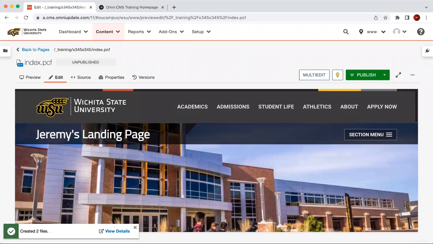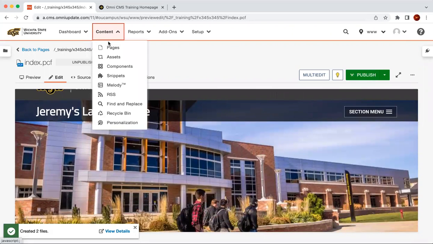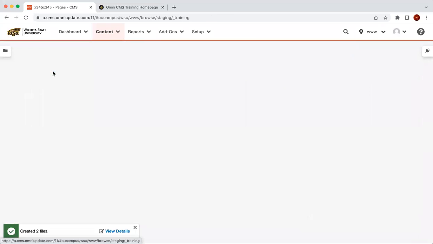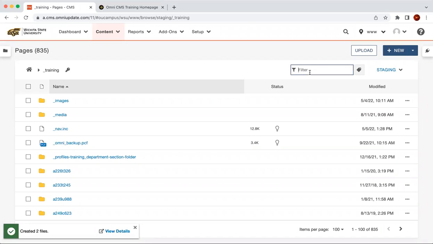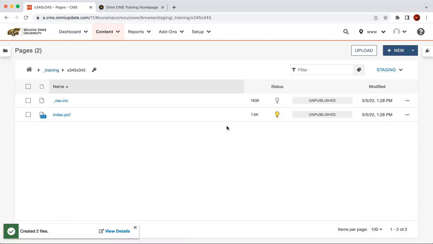So before it gets too far here, I'm going to pop back out so you can see the folder. Back to pages. Training. X345. Using the filter, you can put part of a word or the whole word in there, and you'll eliminate all the other options. In a directory like this with 800 things, that obviously saves you a lot of scrolling. Our folder exists. There it is.